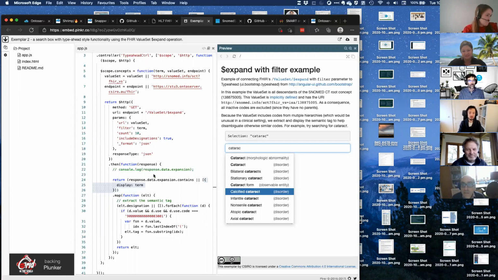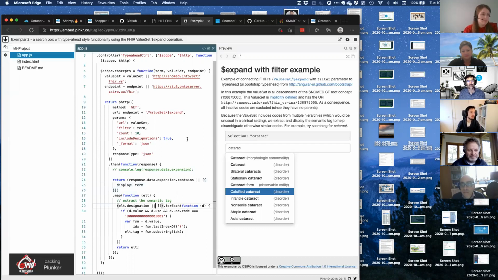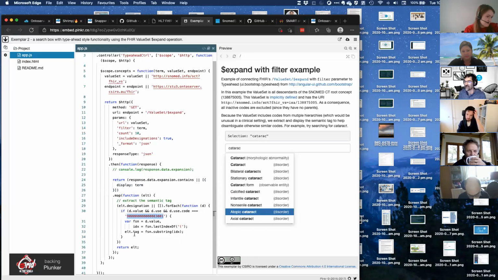So the other thing that's going on here is that when we do get back a set of matches, we're processing them to extract the information we want. So we asked for designations to come back. The reason I did that was so that I could get the fully specified name. And so that's what this code is doing. It's iterating over the designations, looking for the designation use equal to this code, which is the fully specified name code, and then extracting out the semantic tag.